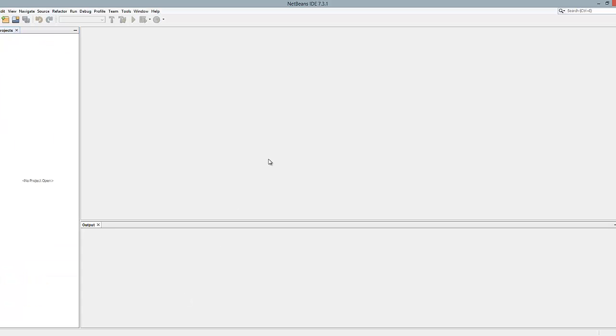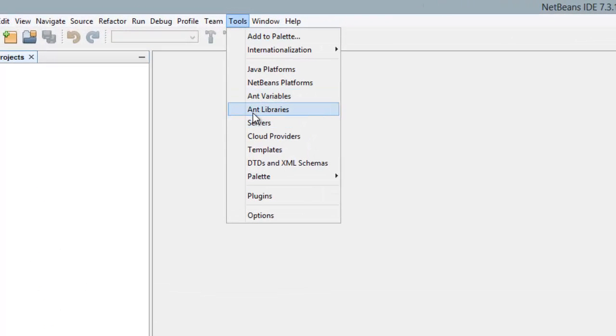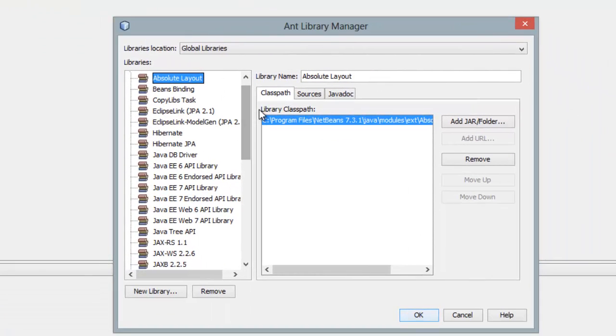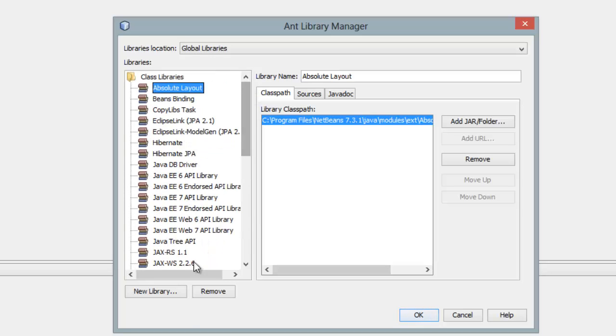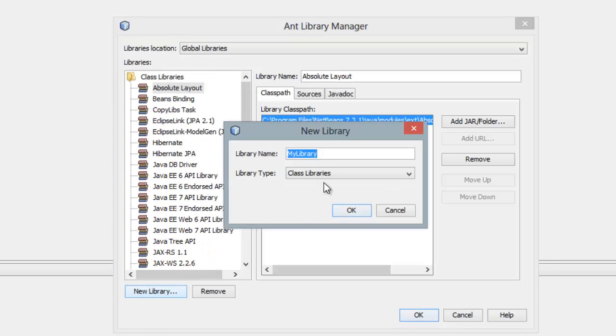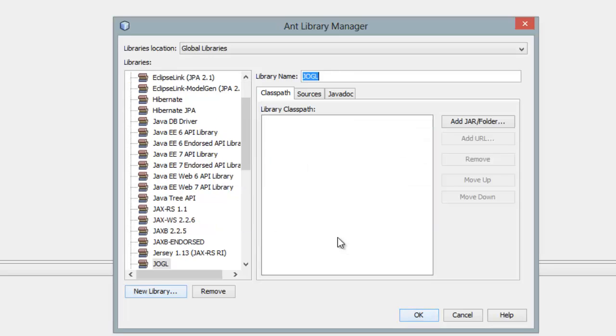So at this point, we'll go over to NetBeans, and I'm using NetBeans 7.3. But the steps should work for later versions and previous versions as well. You'll go to Tools, and you'll go to Libraries. Ant is what's responsible for building your Java project, and as you can see here, they have several libraries that have already been created. So what we're going to do is create a new library, which we will call JOGL. The type is just going to be a class library, and you hit OK.